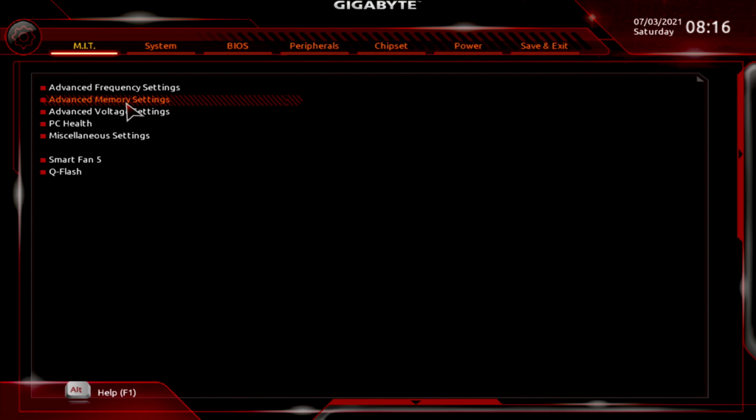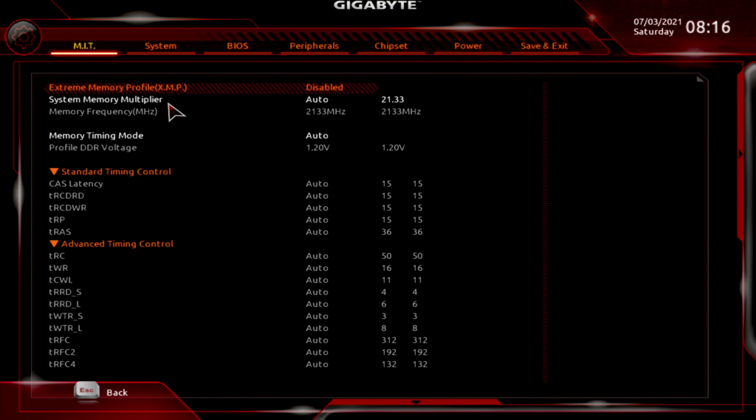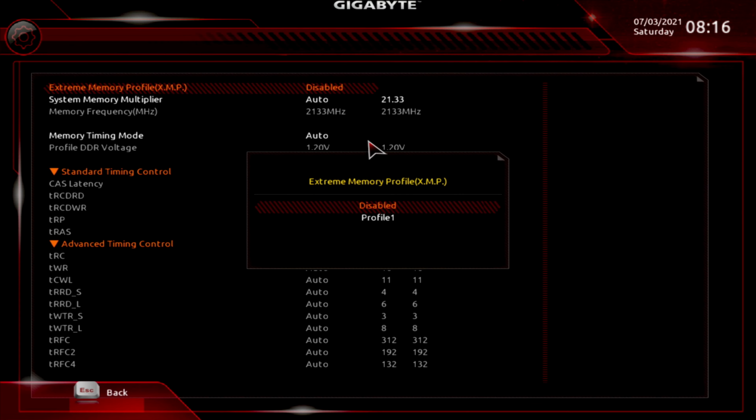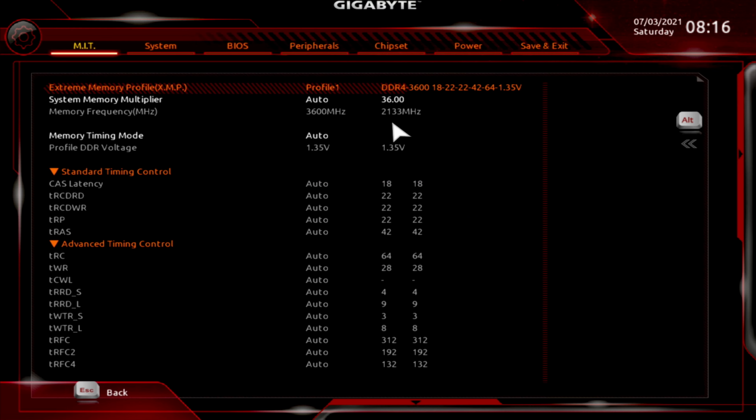You go into Advanced Memory Settings, up here at the top, where it says Disable. Like last time I showed you to leave that disabled. You double click on that and you load Profile 1, okay? And it shows you everything has changed, and all these down through here are changed the way that XMP says they should be changed. It still says auto at 3600 megahertz.